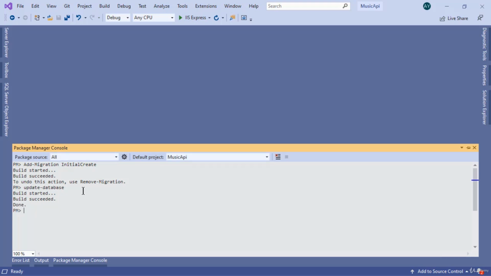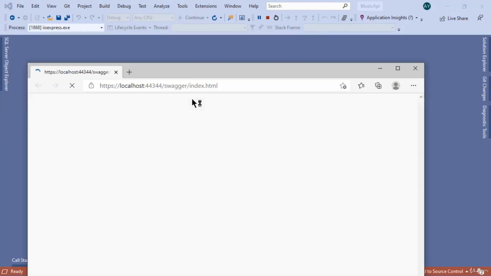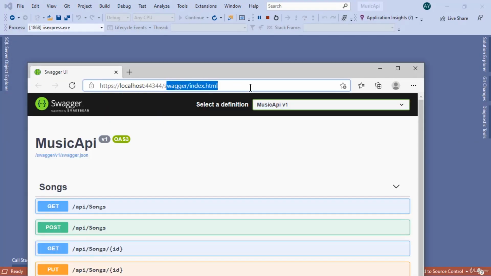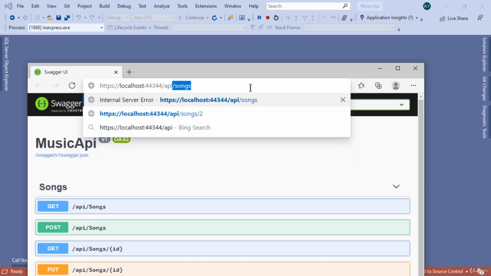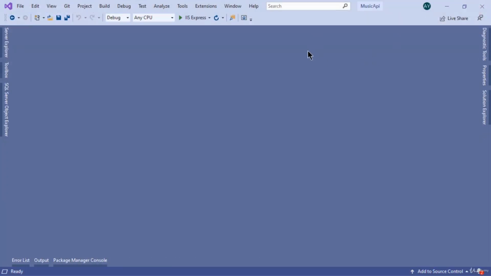Alright, now it's time to run this project. So let's run it. And if we send a GET request to this api/songs, then we'll get these two square brackets, and it means that our API is working fine, but we don't have any data inside our database, and that's why we're getting these empty square brackets.